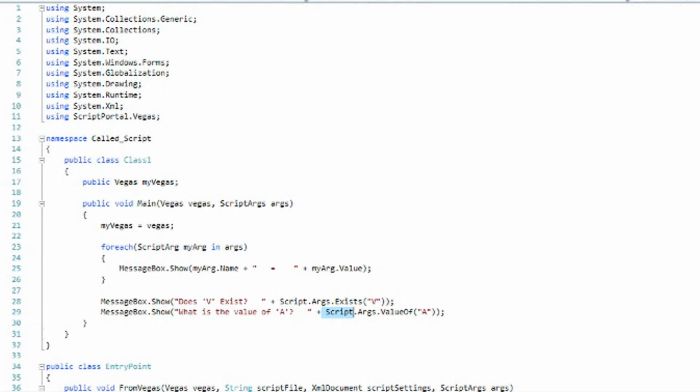And to get that, we do script.args.valueof, and then we pass it the name A, and that will give us the argument A's value, if it exists. So you might want to check to see if it exists before you check to see the value of it. So let's give this a test right here, exactly the way this is, and see what happens when we pass those 3 variables.